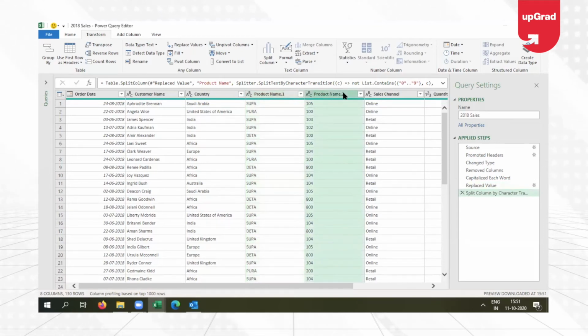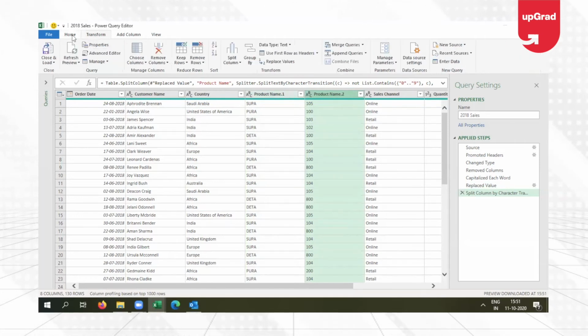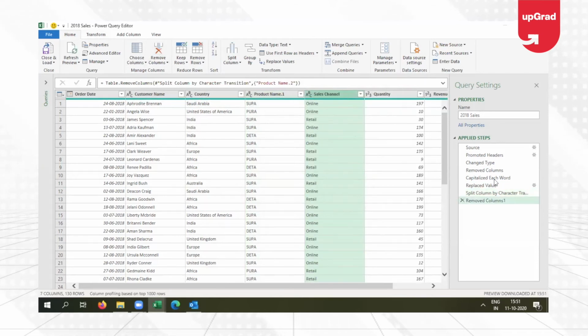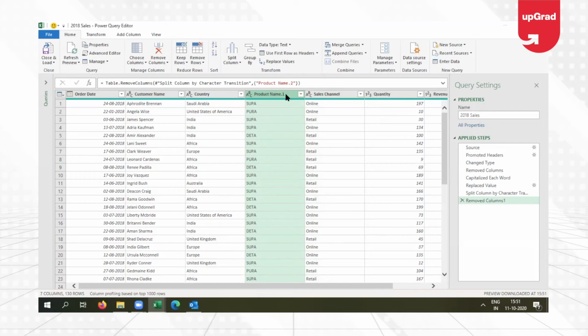Now again, I do not want the second part, which is the numeric data. So I'm going to select that and click on Remove Column. That column is gone. You can see that each step is getting recorded on the right-hand side, just like a VBA macro is recorded. Now the product name has automatically changed to Product Name.1. I would rather keep this as Product Name only. So I'm going to remove the suffix and press enter. It will add one more step, renaming this column to Product Name from Product Name.1. So these are a few steps that we have added.